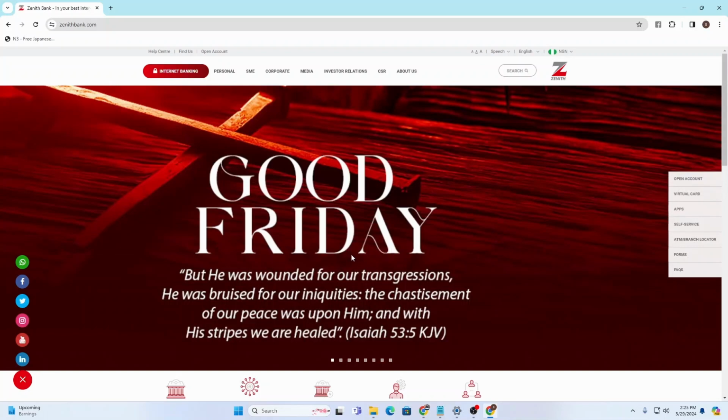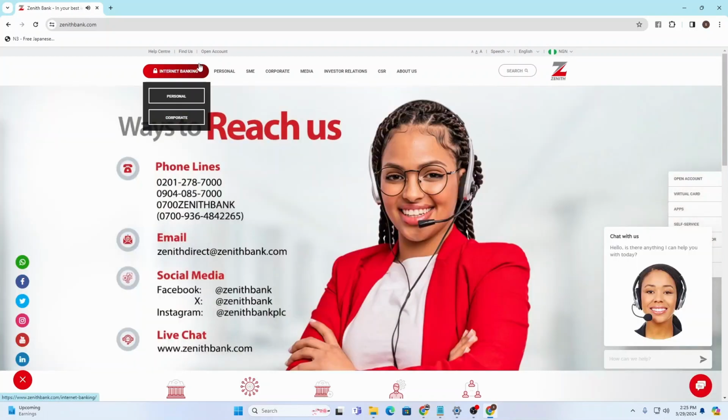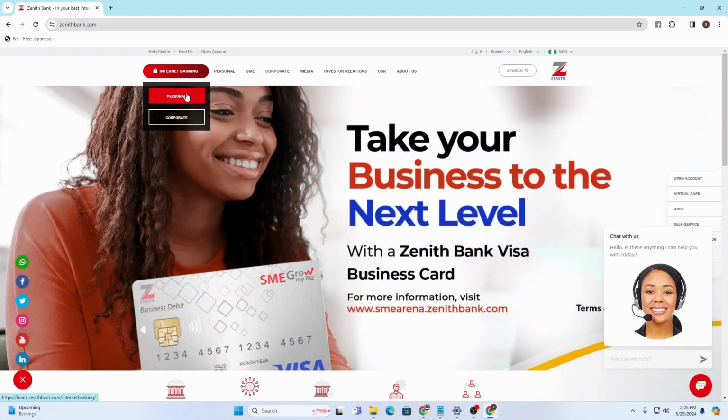Now from over here, in order to log into your account, we can see the internet banking option available for us. Now in order to proceed, either choose your bank account is a personal one or a corporate one. For me it's a personal one, so let's click on the personal one.